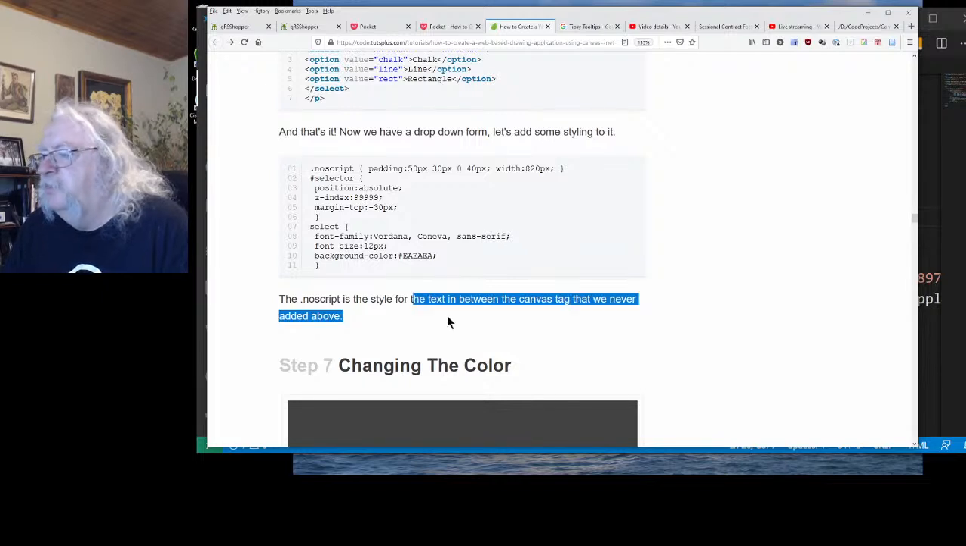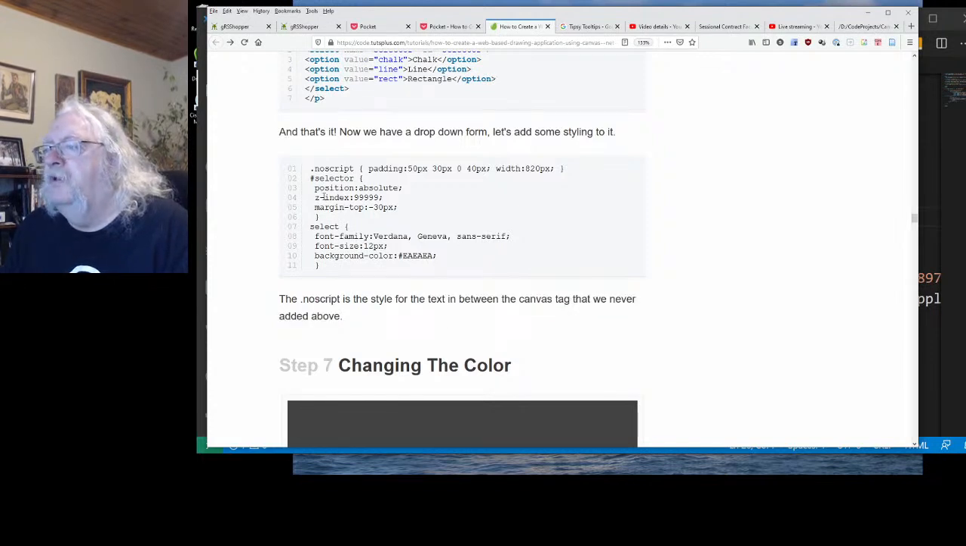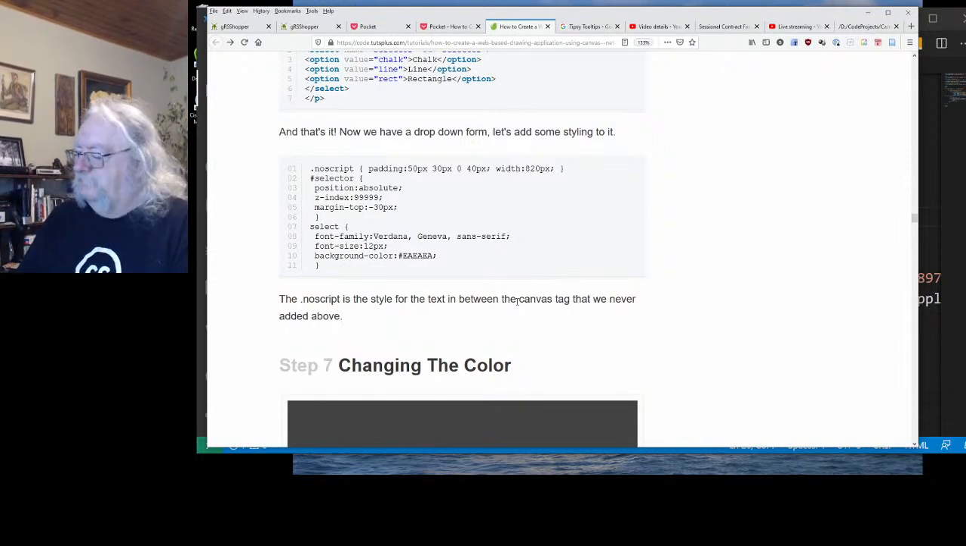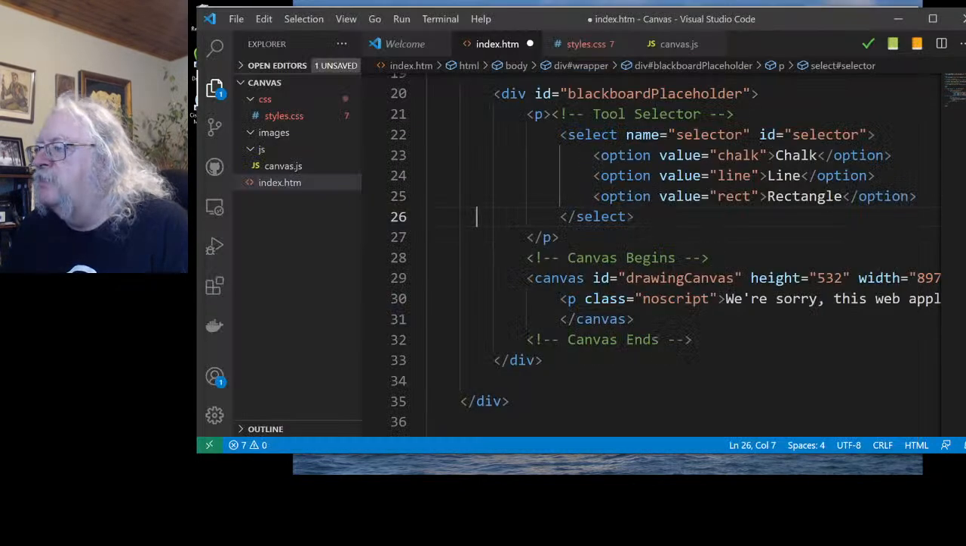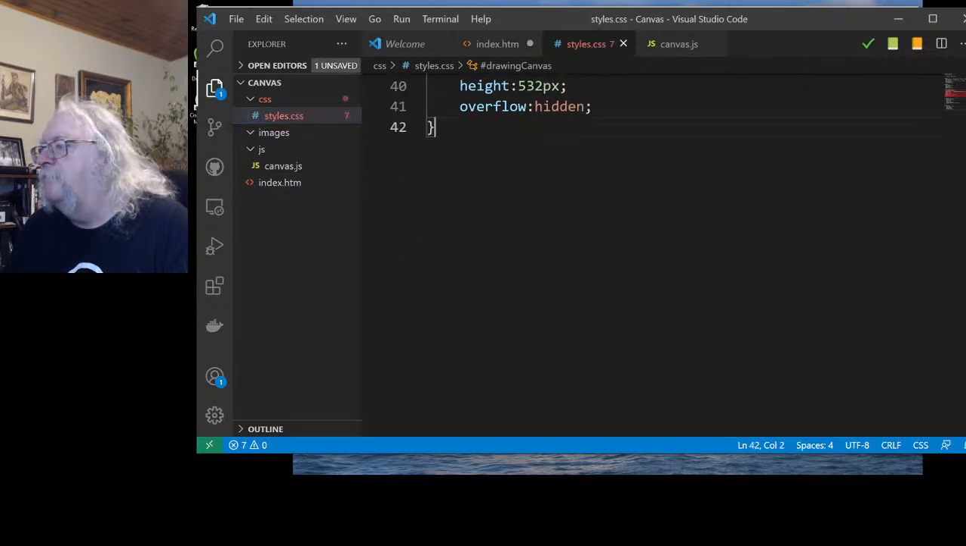The text in between the canvas tag, that's the text that shows up if we don't have JavaScript enabled. So we've styled that text now that we never added above. In other words, we never added this styling above. Not the most well-written article in the world, but it's kind of comprehensible. So let's go to CSS and put our styling in.